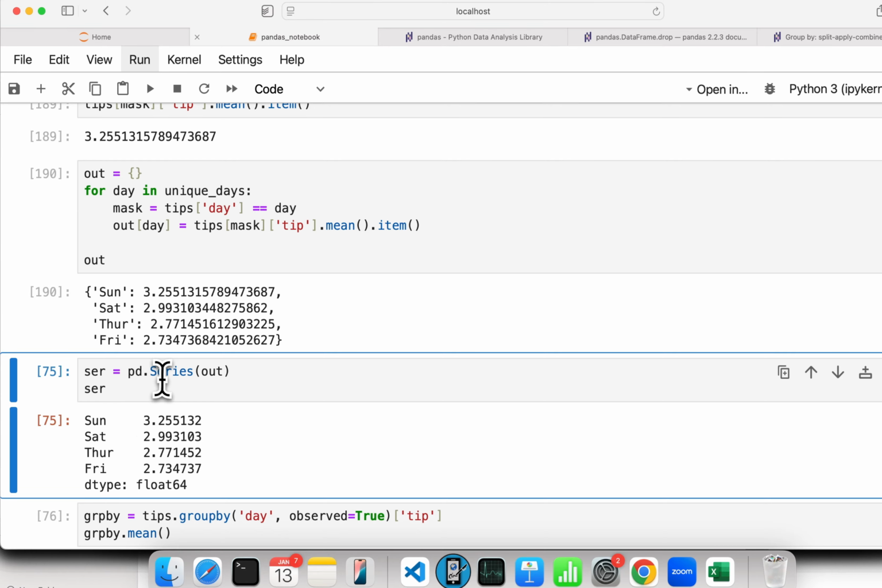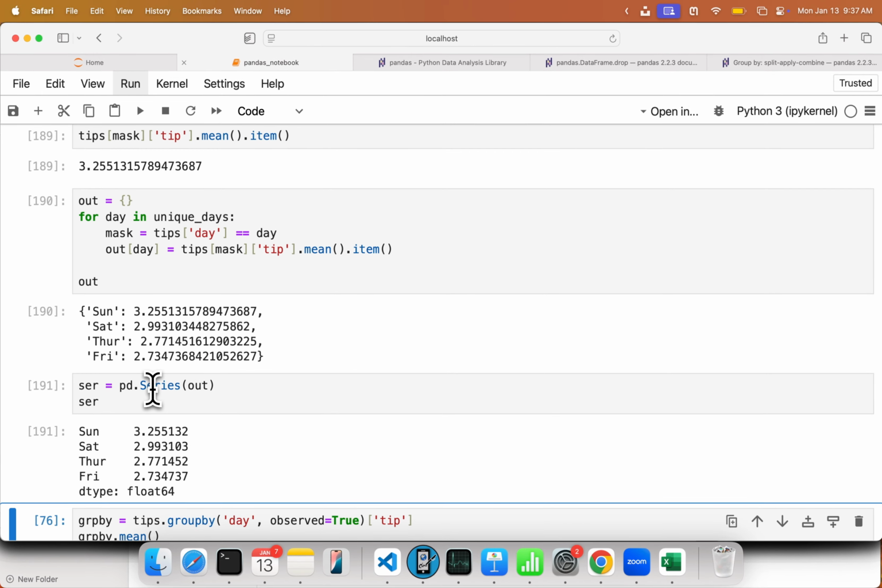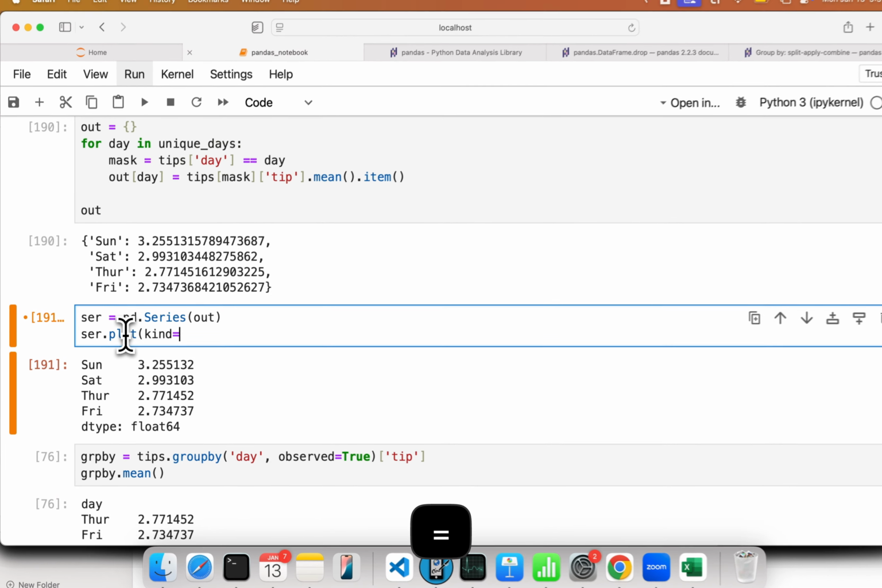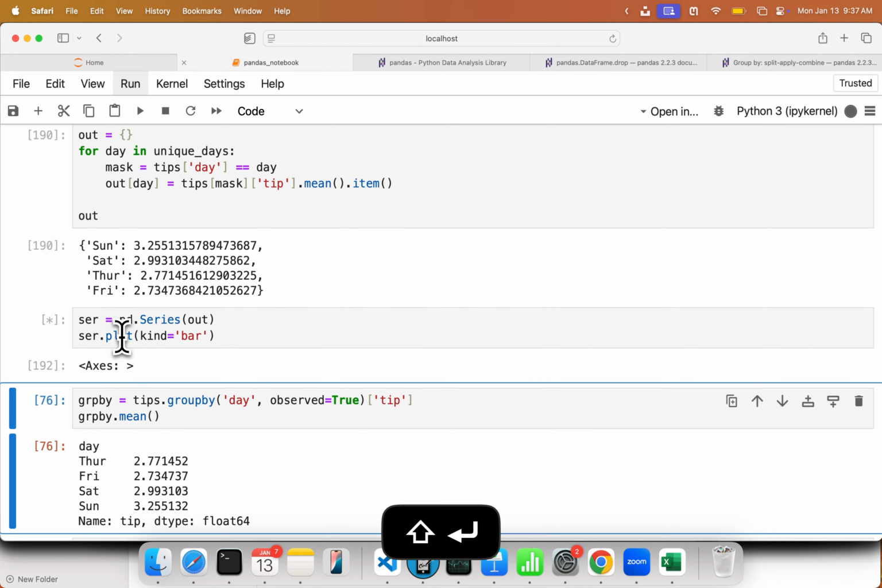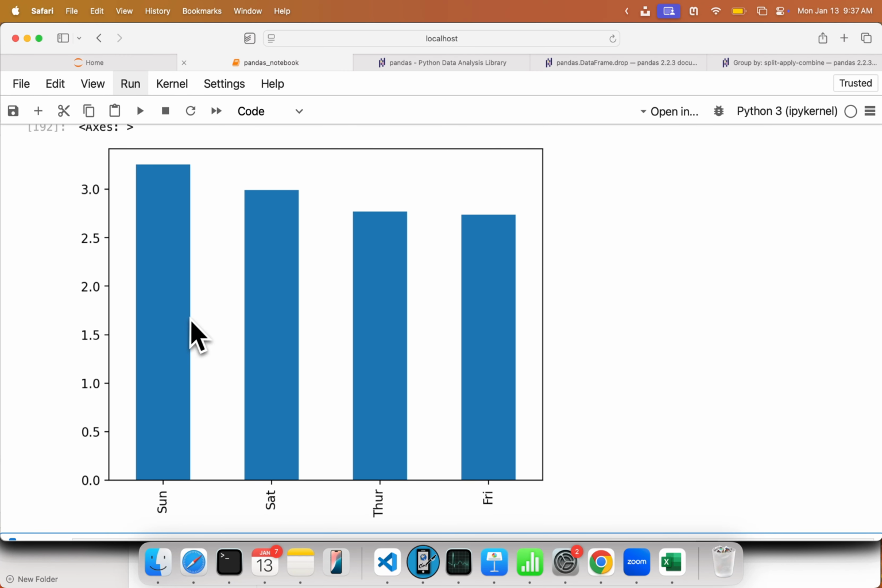And this is the dictionary. I can conveniently create a pandas series around it, and I can then do some plotting around it. Right, so I could have done series.plot kind equal to bar to look at the different days, and maybe it shows that Sunday and Saturday have much more tips.